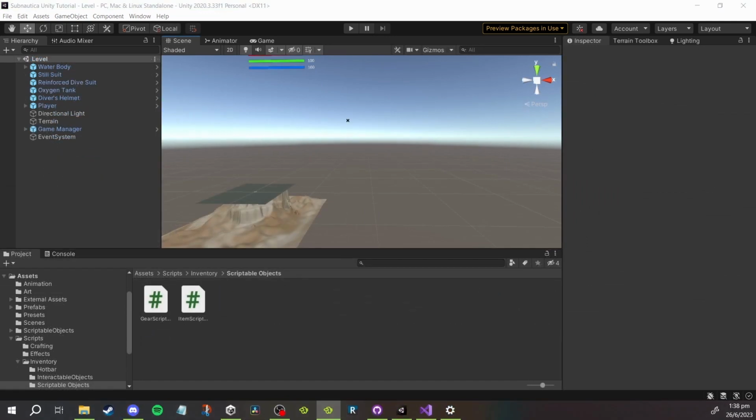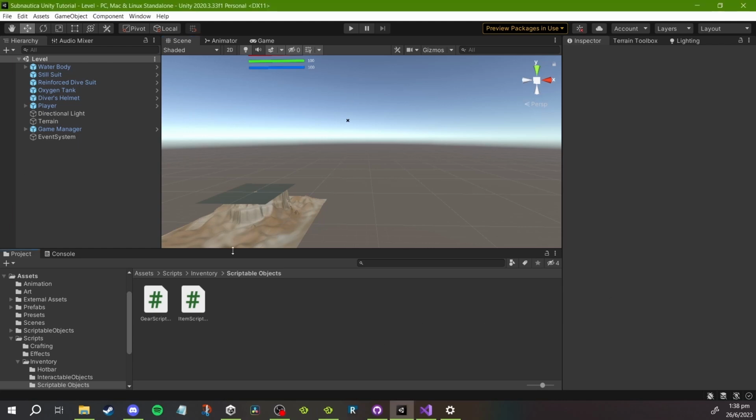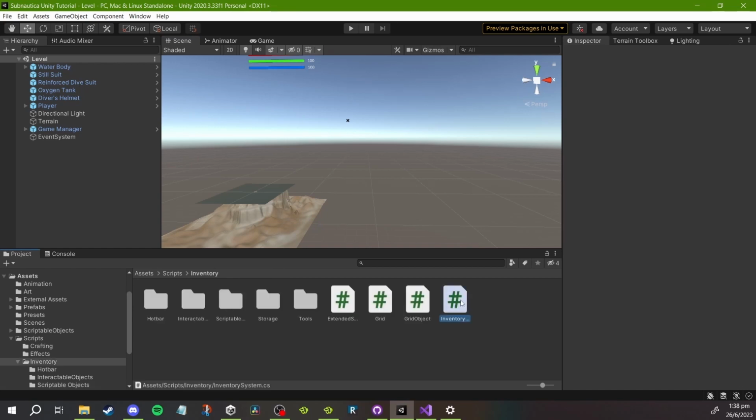Okay, next up, we're going to start working on the inventory system code. All of the code for the gear system functions will be in the inventory system. We're going to create a new region in there for our new functions for equipping and unequipping gear, and then we'll tweak some of the older code to accommodate the gear system. So let's start off by opening our inventory system.